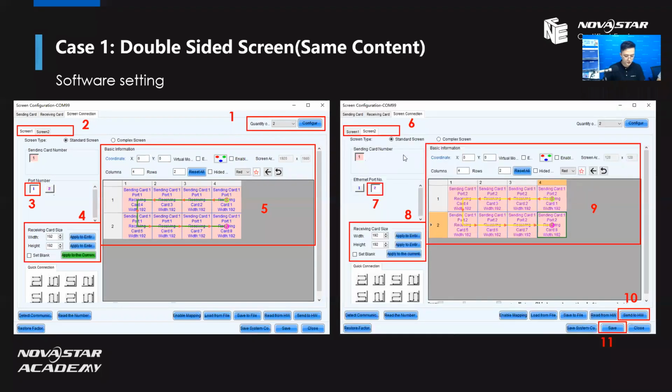Let's move to screen 2. It's the same thing, but one thing is different: the Ethernet port number. I switched to port 2 because, as you know, port 1 drives screen 1 and port 2 drives screen 2. So I set Ethernet port number 2, and I make screen 2 with the same connections, okay?